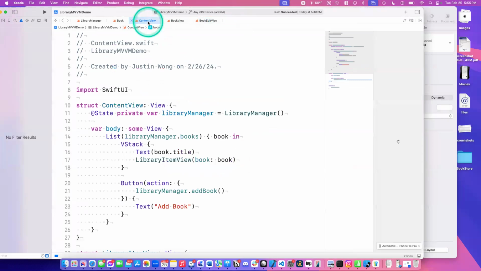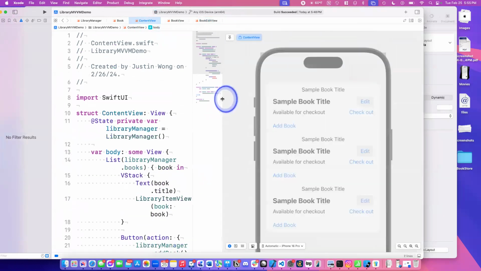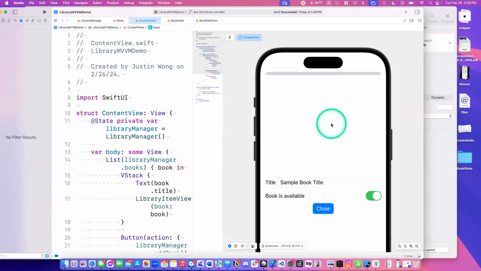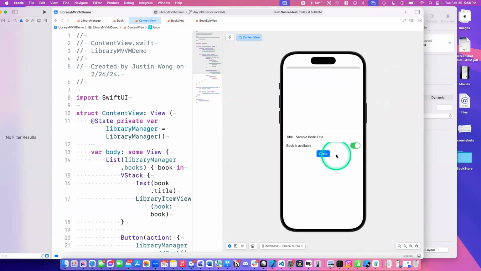So if I go back to our content view right here, and let's do edit. So this is our sheet that we have. And we can now type. I don't know why my keyboard does not work with the previews for some reason. It should work, but on your end, I don't know why it was not working for me today. But I could toggle the book is available label here.